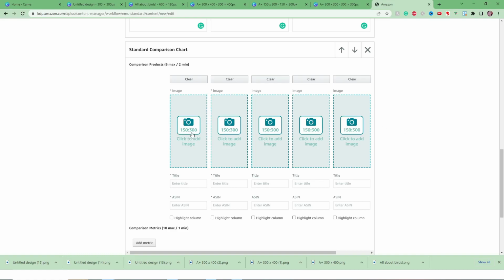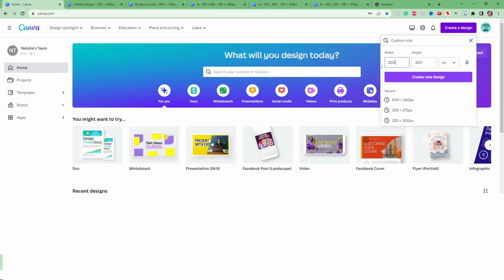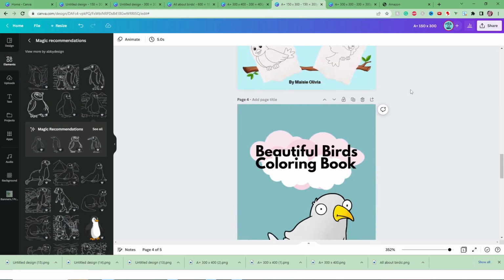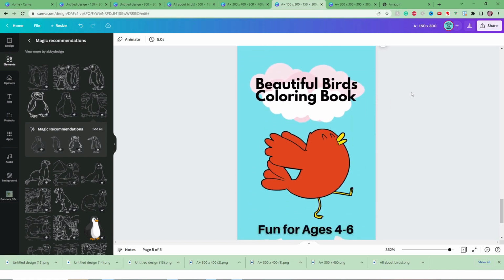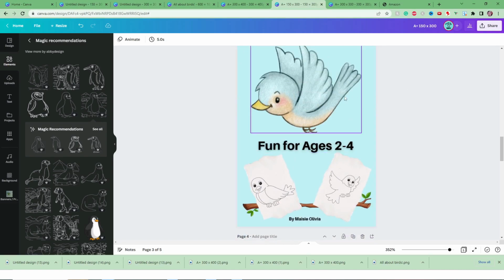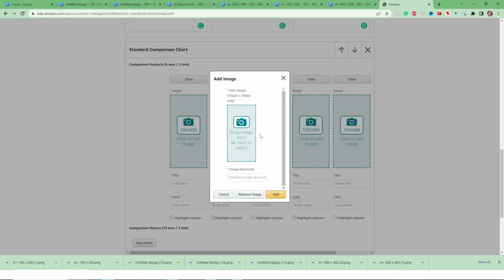So 150 by 300, we are now just going to grab some covers of books that we already have that are selling well. So let's do that. We go over to Canva and we make another design. 150 by 300. So in this example, we've got 3 other books in this series that all are related to birds and colouring in for small kids. So we're going to download these covers and then we're going to re-upload them into that Amazon module. Okay, back to Amazon, let's bring them in.